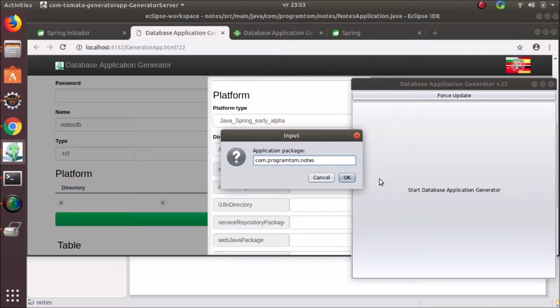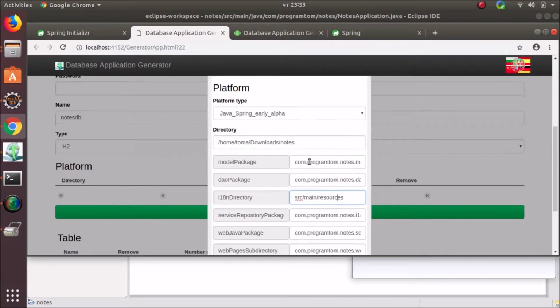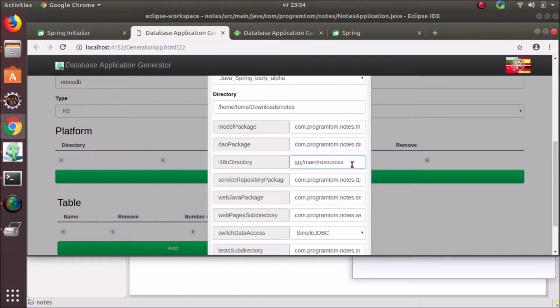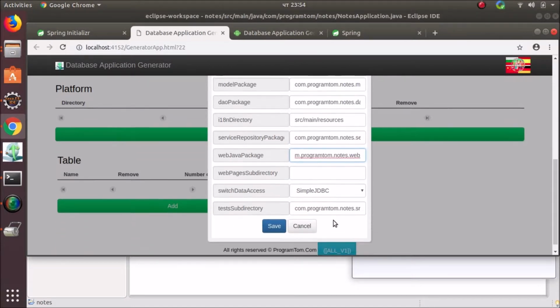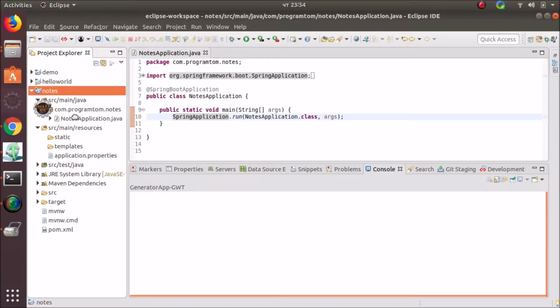and the tool will generate model package, DAO package, internationalization directory, the directory where translations will be outputted, and this is something that I'll need to fix in the future, but right now I'm gonna move the service package here, web package here, and the web subdirectory must be this one with templates. Yes, with templates.